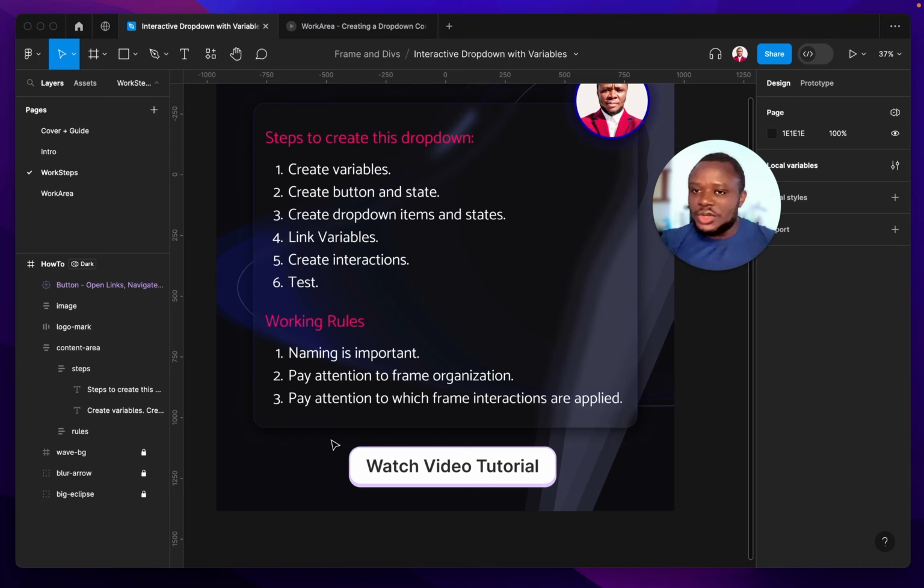All right, now as a rule of thumb, it's important that you pay attention to how the names are structured. Of course, you can name your layers the way you want, but it's important to know what layer name you're giving each of the frames, so that when you're doing your interactions, you'll be sure of what you're doing. And also pay attention to the way the frames are organized, because Figma is very meticulous about the interactions that are applied to the frame. So if you apply the interaction to the wrong frame, you will not get the results that you want. All right, so lastly, pay attention to where the interactions are applied.